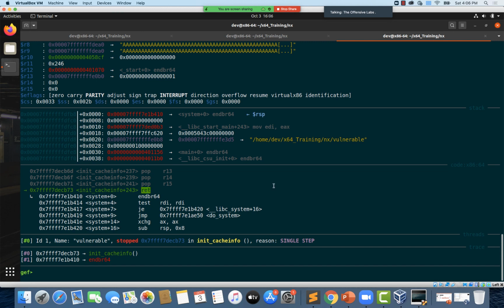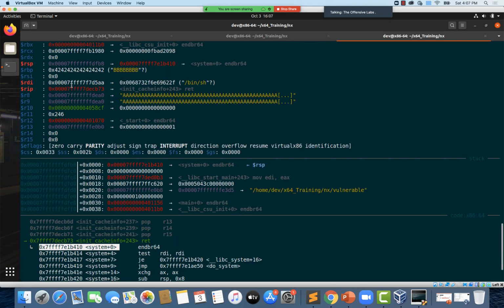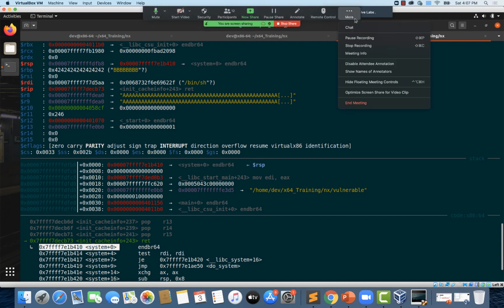If you remember, our gadget contains pop RDI, ret. So when the ret instruction gets executed, it is going to land on the next instruction to be executed, which is, in our exploit, the address of the system function. So we are about to execute the system function, and we have the required value in the RDI register. What it means is we have everything properly set up, but still the exploit is failing. Is it clear? We have everything we require, right?